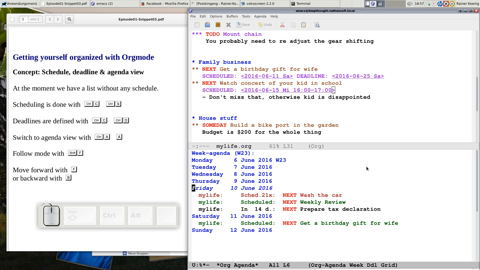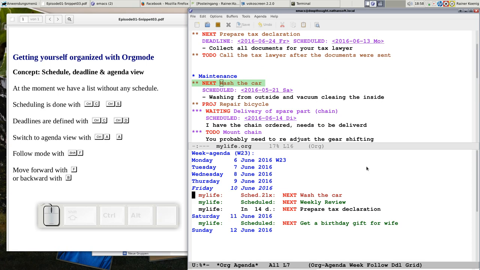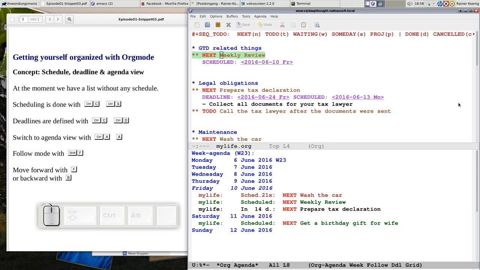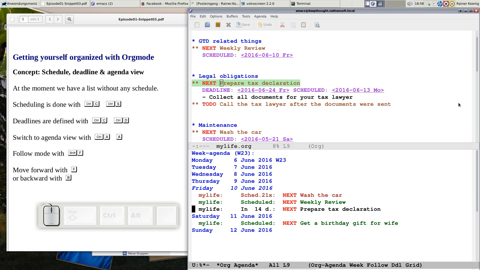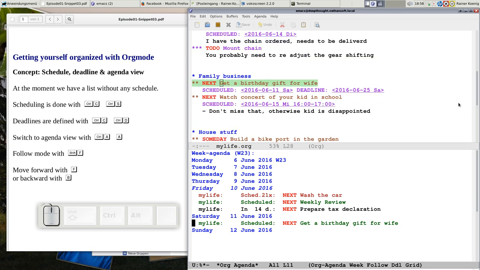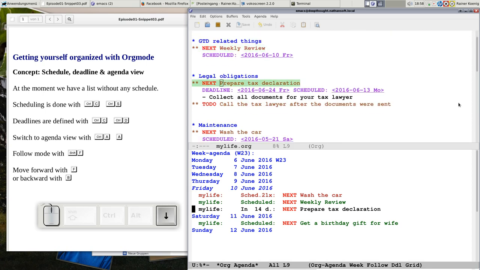When you want to know what am I up to, you can press Shift F. That enables the follow mode. So if I put myself on that wash the car line here, in the upper window I see the details. Wash the car, and what did I want to do? Washing from outside and vacuum cleaning inside. Let's move down, weekly review, there is no text yet, and prepare taxes, and so on. You see, every action I have down here moves up there. And of course, this is the current week, working week 23 in 2016.